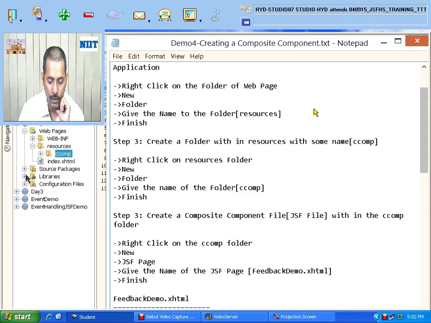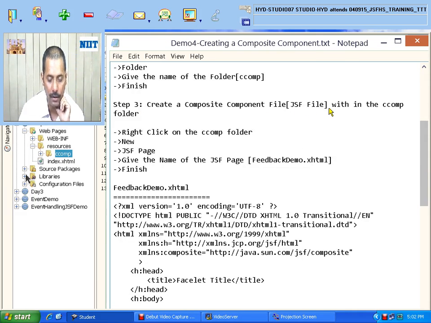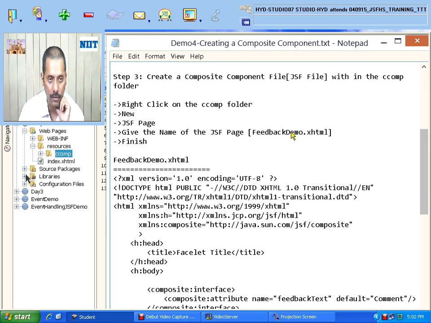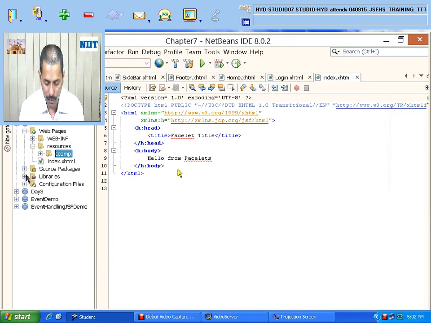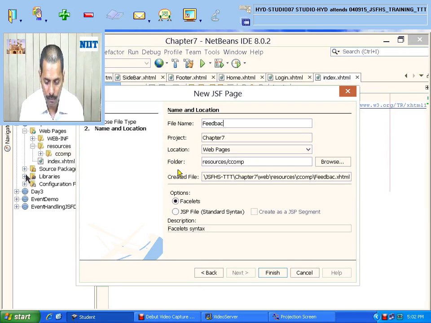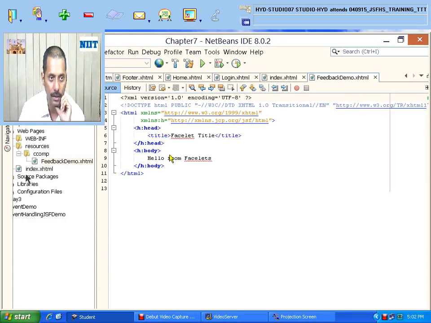Then create a composite component file, that is the JSF file, within the CCOMP folder, and the name which I have given is your feedback.xhtml. Right click on that, new JSF page. I have given that as feedbackdemo. Feedbackdemo is the JSF page which I am creating here. Within that folder it has been created now.